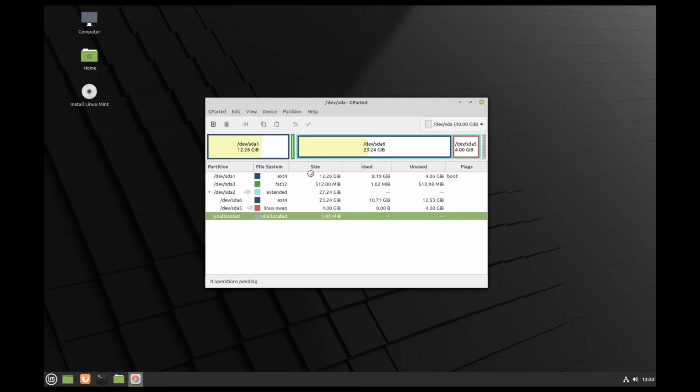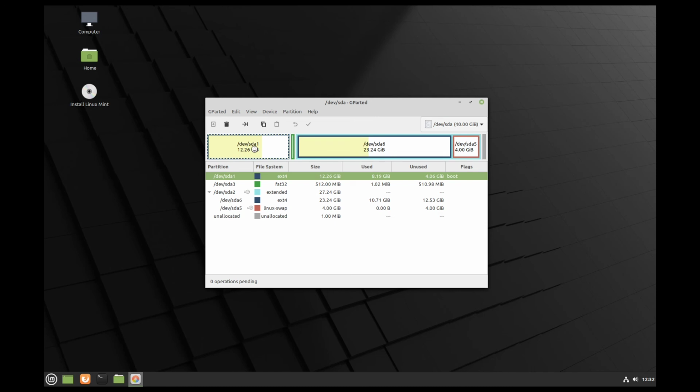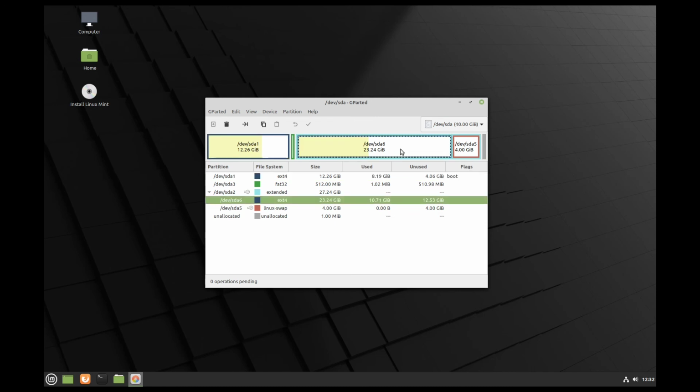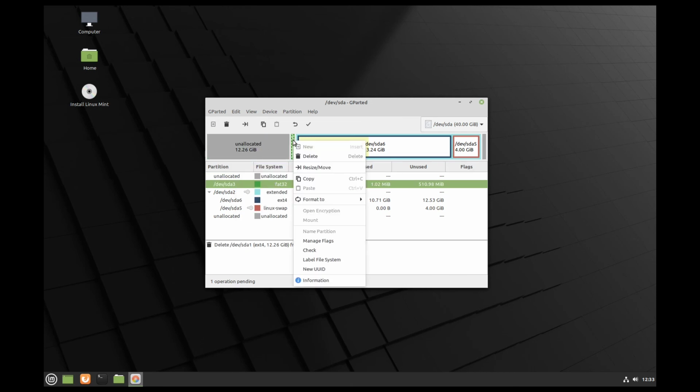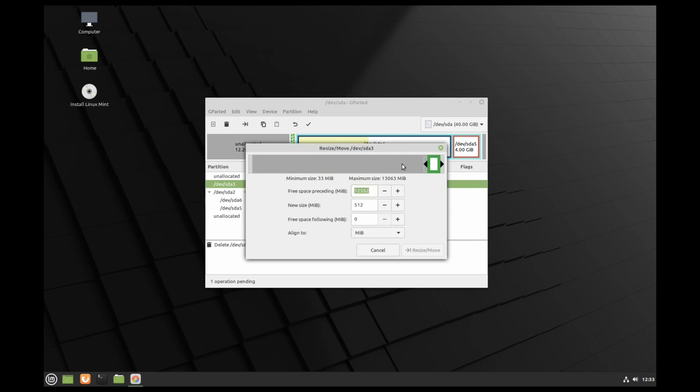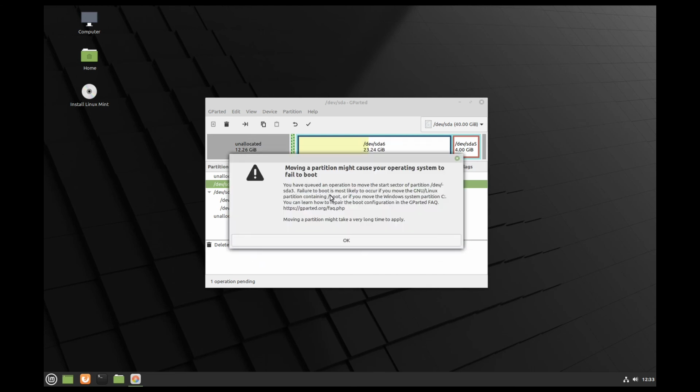And here we have our partitions. That one is our old Linux Mint. That one is our new Linux Mint. So just delete this partition here, right click this one and choose delete. Then right click this one here, choose resize move and move that guy without changing the size to the beginning of your space and select resize move.